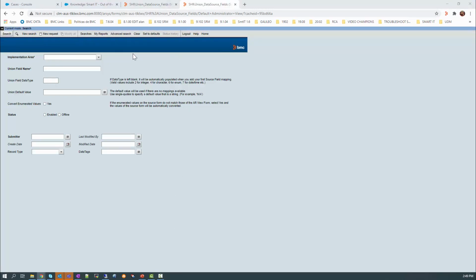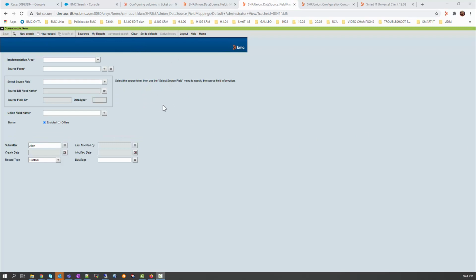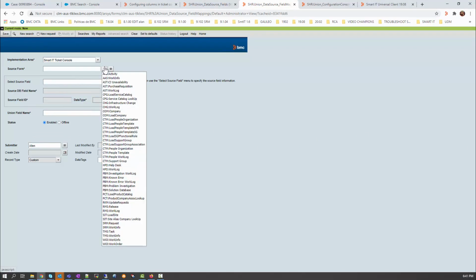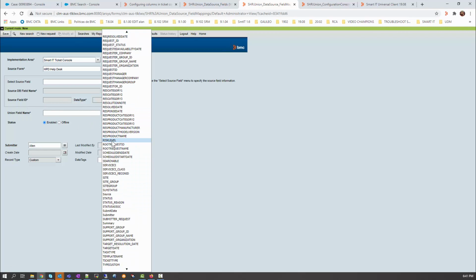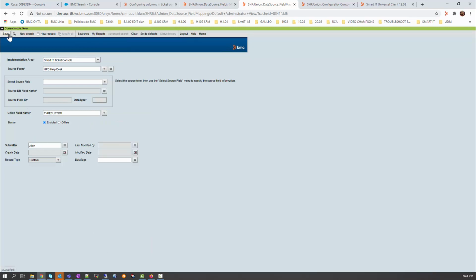After we save the changes, now we're going to go to the next form. So we're just going to select Smart IT ticket console, source. We're going to select help desk and the union field name. We're going to select our custom column, which is type custom. And we're going to save this record. So I'm just going to save this.